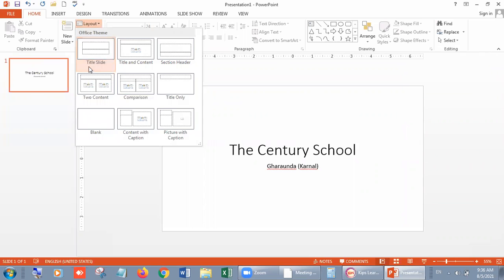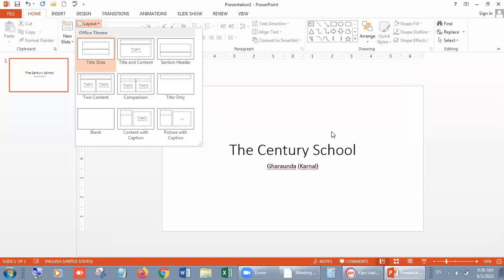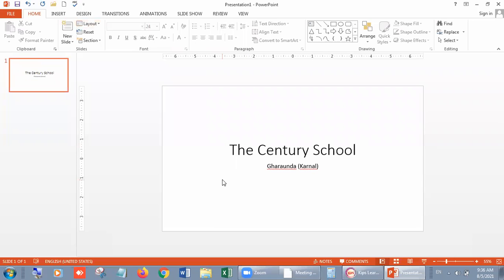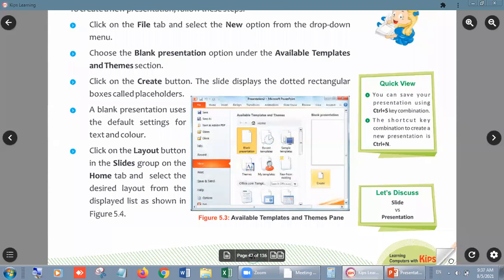Click on Layout and Title Slide. Title Slide is the main layout which you can use. Okay, so you can use this. After that, let's read. We know how we can change the slide layout. Layout means style of it. Let me turn the page.